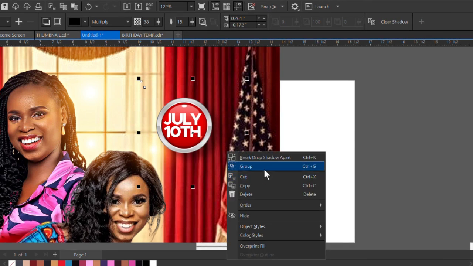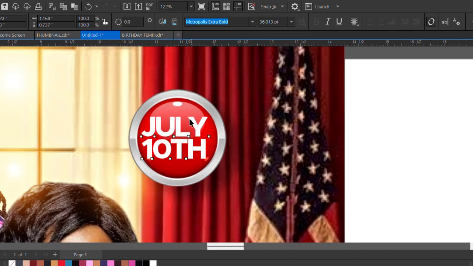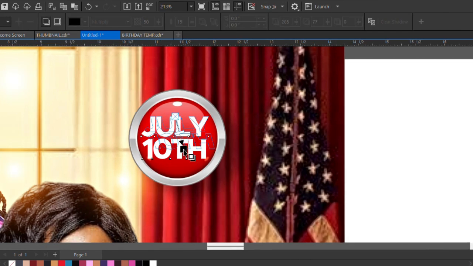Then we add drop shadow to the button. We add drop shadow to the button. We add drop shadow that way. Break it apart. The power clip inside. Also, we add drop shadow to the text. We are done with that.